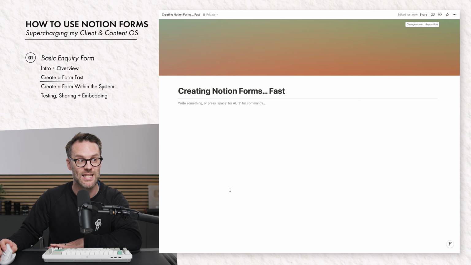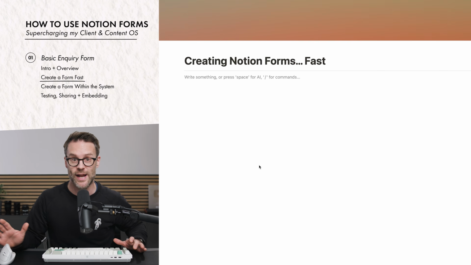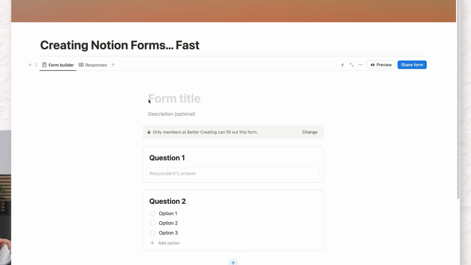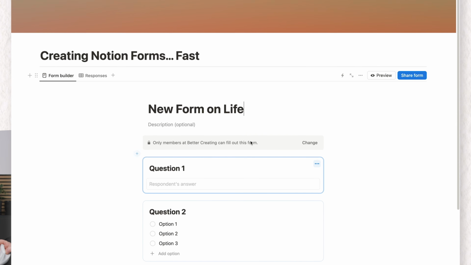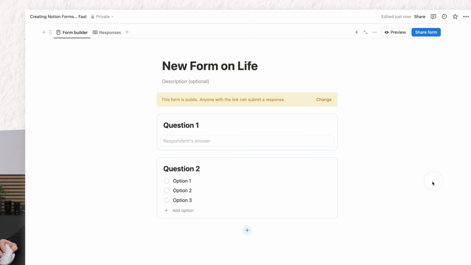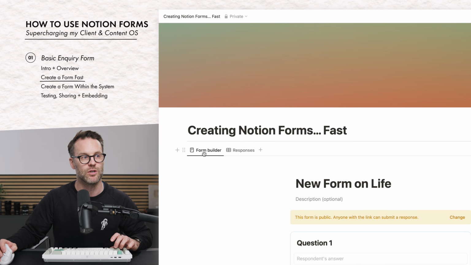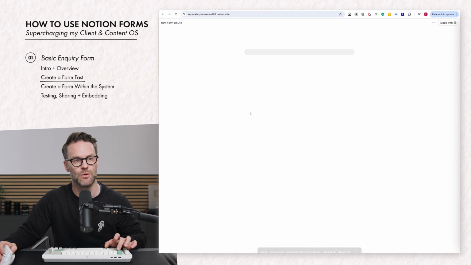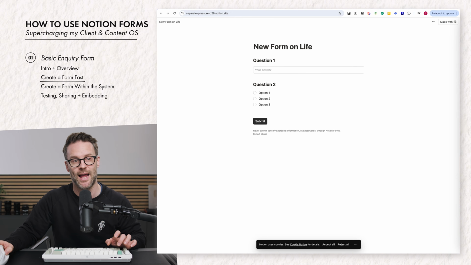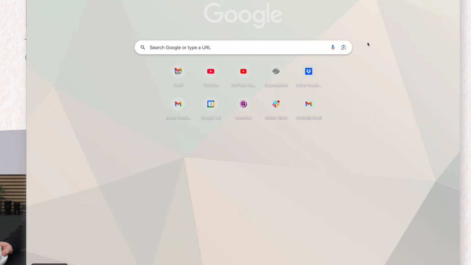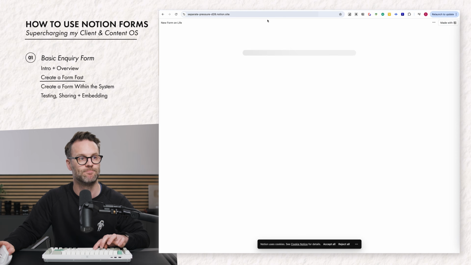Now, the first thing to say is that there are 2 ways to create forms. If we're going to create a form fast, we can do /form. This is how quick it is. I think this is probably the quickest thing. New form. You've got some questions. We can change this to be anyone with the web link can view it. You'll see we have a form builder and we have a responses database already created. You can preview it by clicking preview or jump to your browser of choice and show it to you. And we can share it by clicking share, make sure it's added to anyone on the web, copy the link, drop it into a page here, and there it is.